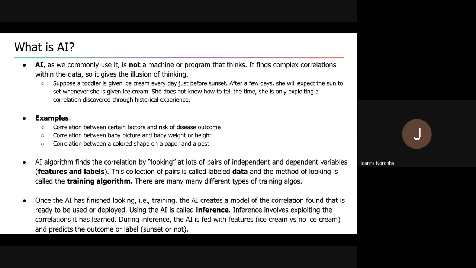You can go ahead, Arpan, thanks. So what the AI algorithm does is it looks at lots and lots of pairs of variables like this. So what is a pair? The ice cream and sunset is a pair, for example. The ice cream is part of the data. It's part of this pair. The sunset is the label because that's what the toddler is trying to predict. So the independent variables are the features, the dependent variables are the labels. The outcome that the AI is trying to predict is called the label. The input data that goes into the prediction is called the set of features.